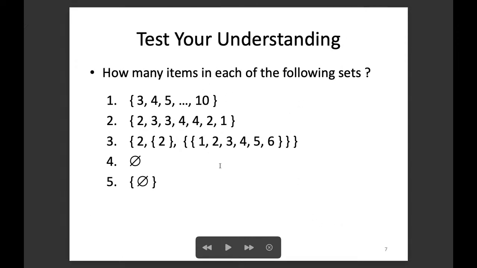So this is a very simple test of our understanding. So far, if we count carefully how many items we can get in each set, and you get it correct, then it means that you're quite okay. For instance, this is a set containing all the integers from 3 to 10, and altogether it is like 10 items missing 1 and 2, so there are 8 items inside. For this one, remember that repetition doesn't count, so we just have 1, 2, 3, 4. There are 4 different items inside here.